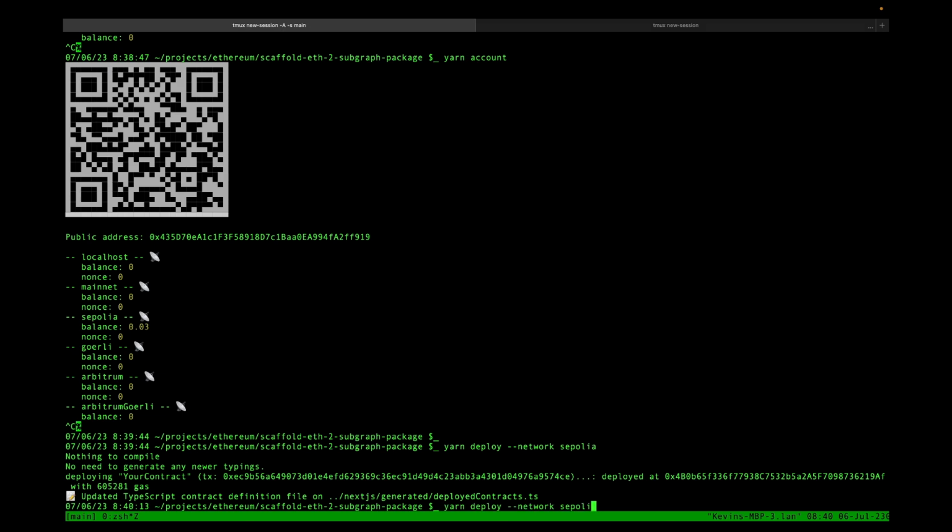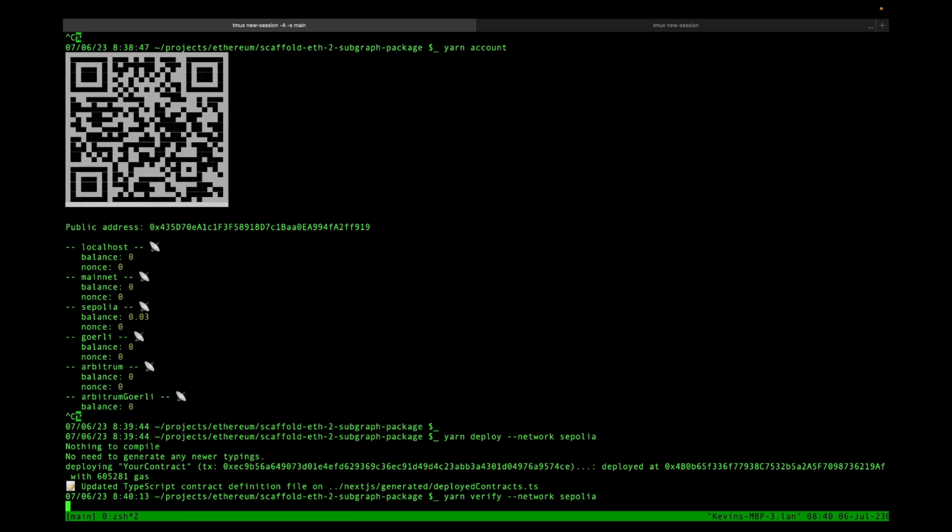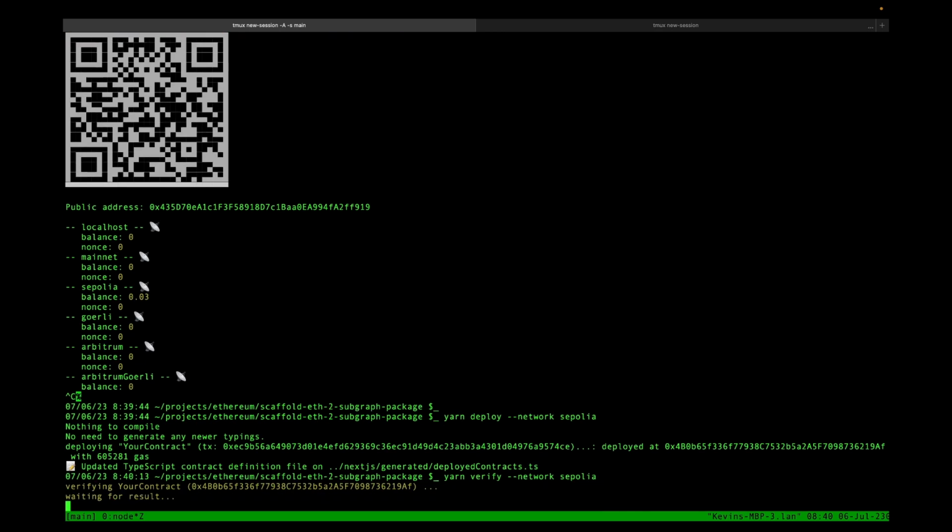And we can also do a yarn verify --network Sepolia, I think. Let's see if that works. I think this contract might already be verified, but let's see. Oh, there it goes. So we can also verify our contract from the command line, which is really cool.